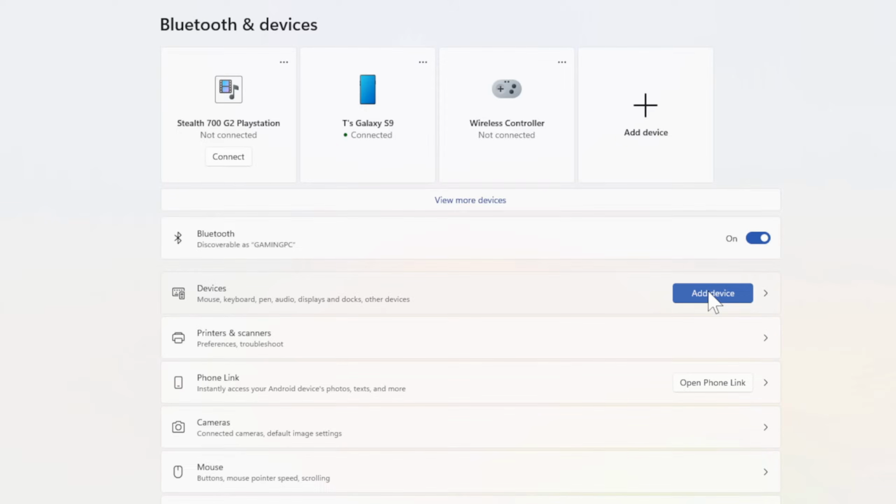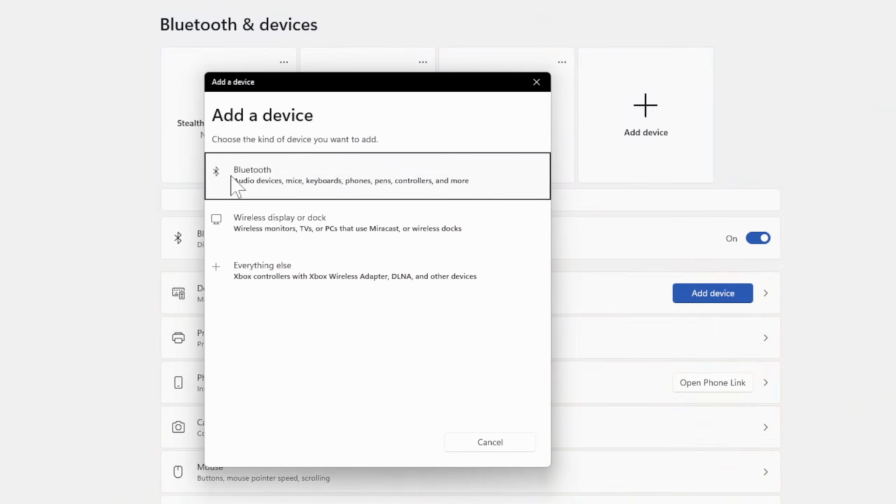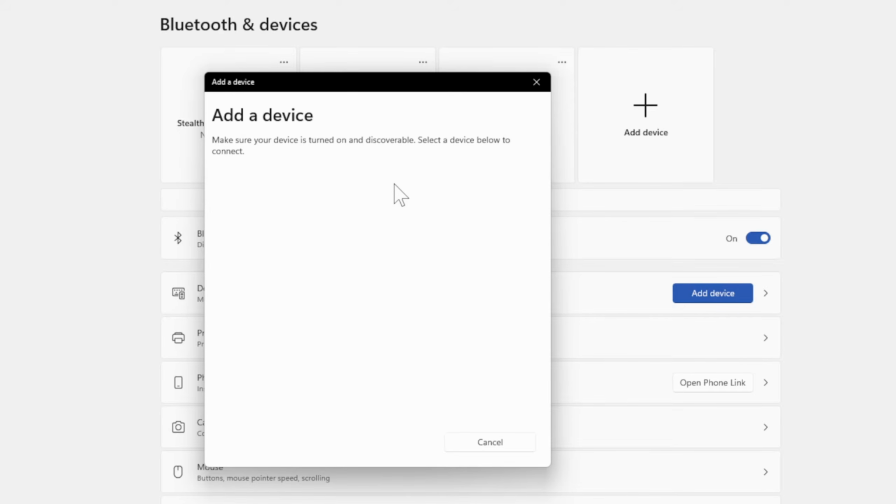Otherwise, go to where it says devices, add a device, go to Bluetooth, and this will allow you to pair a controller right here. Now let's select this, add a device. Put your controller into the Bluetooth pairing mode by holding down the share button and the PlayStation button, and it should show up under this list. And here's my wireless controller. Let's select this. Now it's connecting to my computer and it's connected.